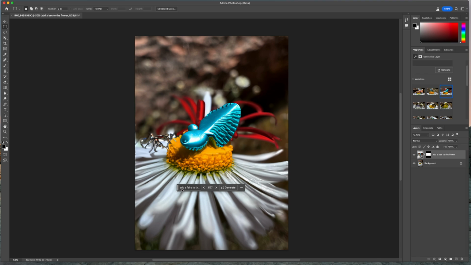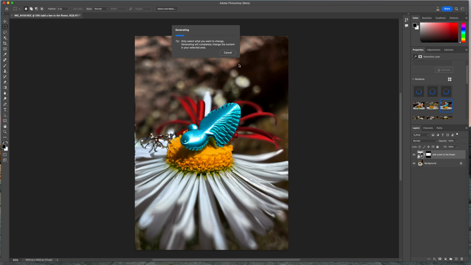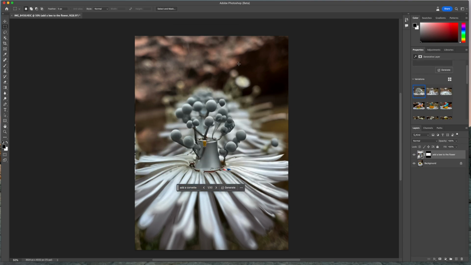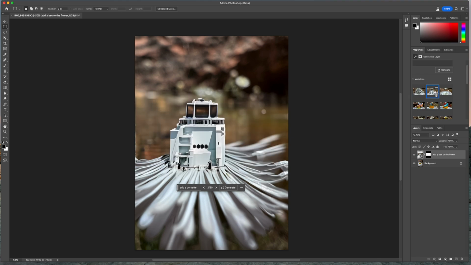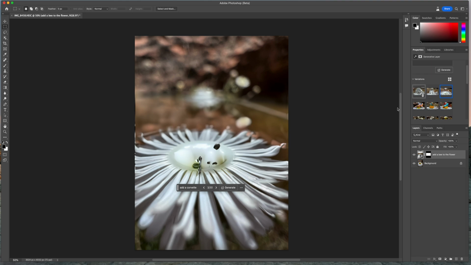Anyway, cool program. The Photoshop does some neat things. Let me just try add a Corvette. Is that how you spell Corvette? Let's just see what it does. I'm just curious. Obviously, it's not very good at insects, but maybe it's good at cars. Or not. Did I spell Corvette wrong? Let's just see what else it's doing here. That looks like a boat. I don't know what that is.